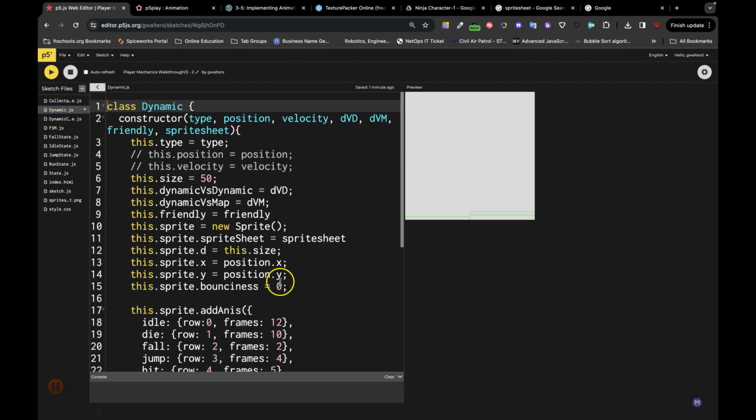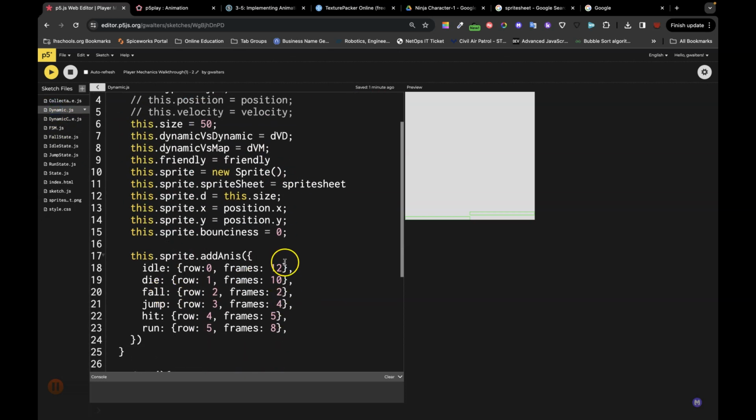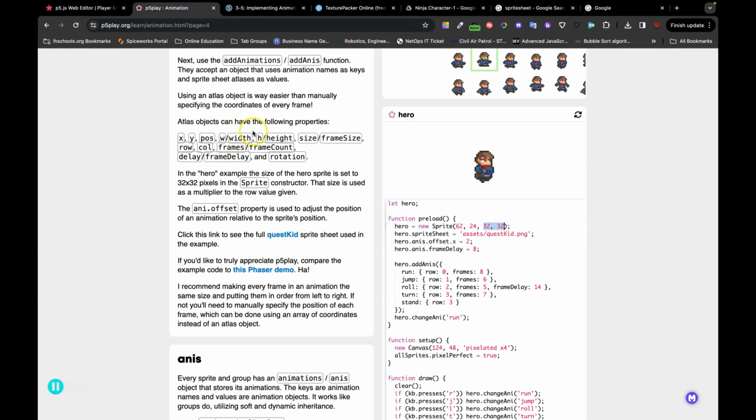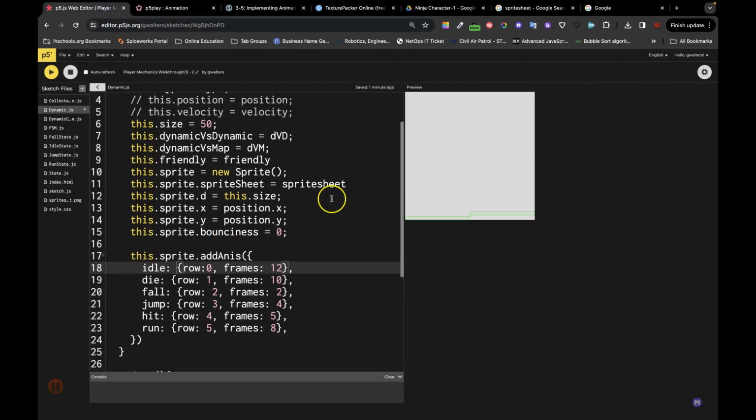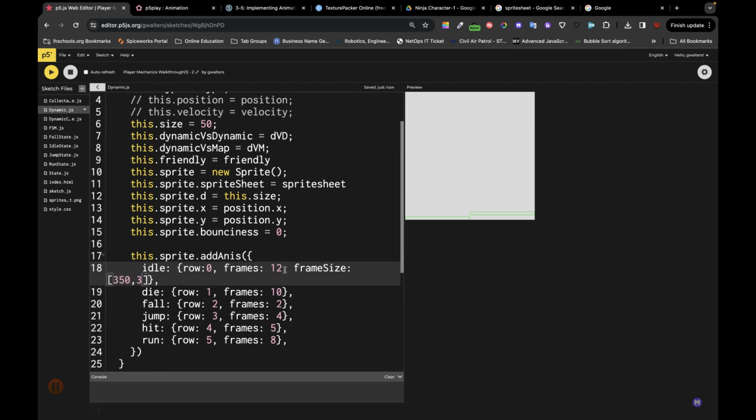We're going to go to dynamic, and we're going to take our idle. We'll just start here, and then using what we see here, I see width, height, size, or frame size, all of those basically doing the same thing. I'm going to add a frame size and give it, let's say, 350 by 350. You're going to have to know what that size is.